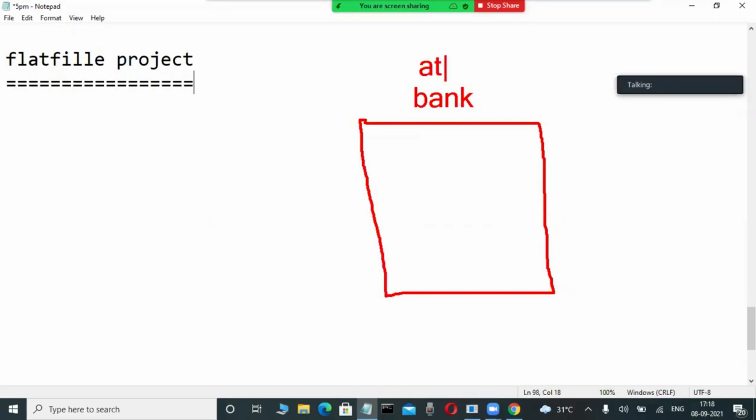Now he is putting in his ATM card. Okay, fine. Then he is entering a PIN number. So many things, so many options he is selecting. Then lastly, he enters the amount. The ATM machine will ask him to enter the amount.